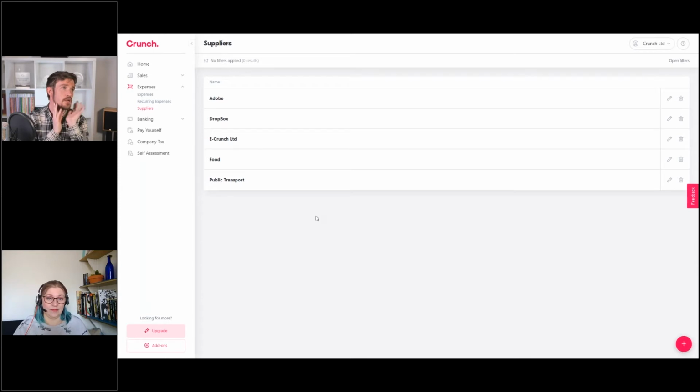You know, your list of suppliers is going to get very, very long if you start to create individual suppliers for every food venue that you go to. Likewise with public transport, if you start listing all of the train services, TfL, National Rail, Gatwick Express, whatever it is, it's going to get clogged up with suppliers.